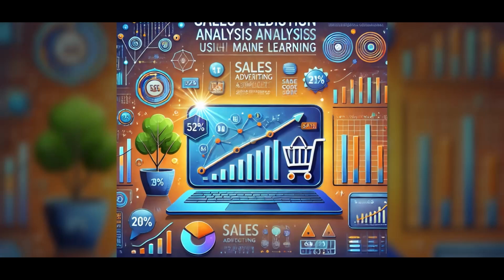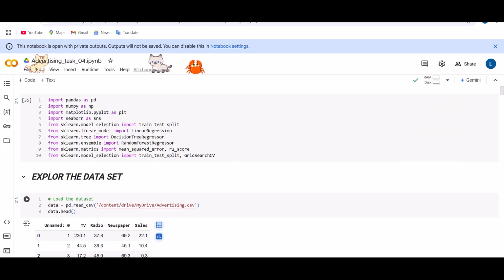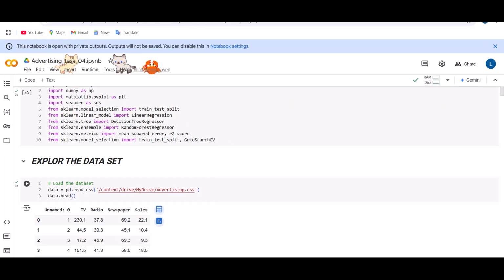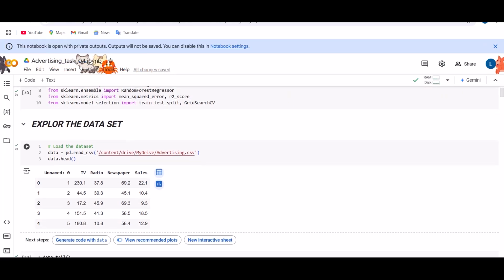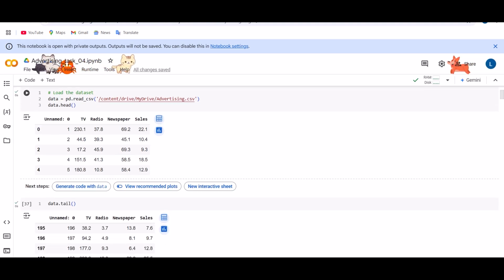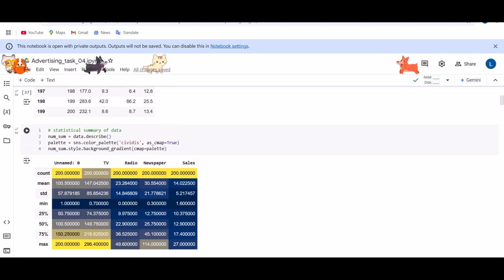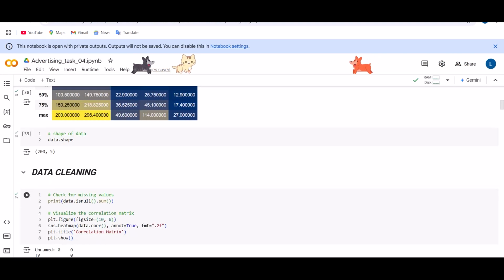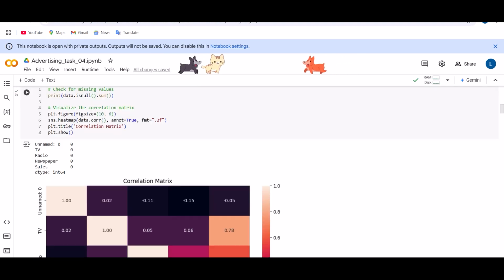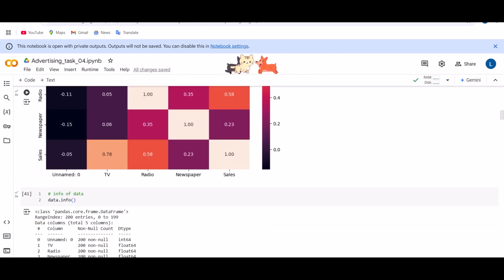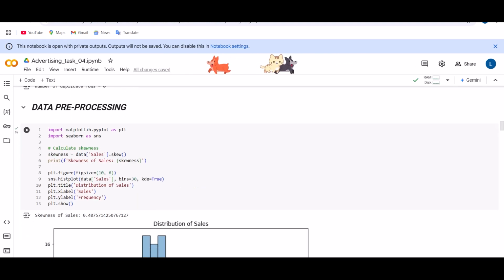This notebook is designed for analyzing and modeling advertising data to predict sales based on budgets across TV, radio, and newspaper channels. It begins with data exploration, including loading the dataset, statistical summaries, and correlation analysis to identify relationships between variables. The notebook then addresses data cleaning by checking for missing values and duplicates.